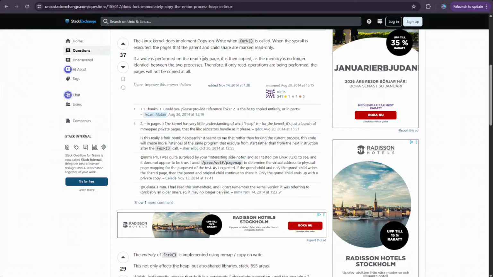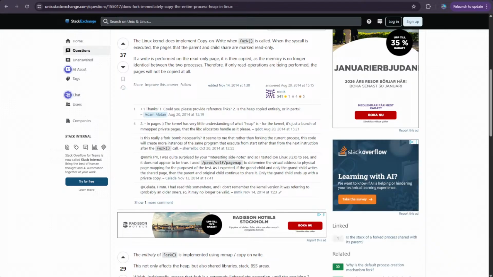Wait, the write is performed on a read-only page and is copied. Okay, so it is synced, as the memory is no longer identical, yeah. Therefore, if only read operations are performed, the pages will not be copied at all. Why couldn't you just use the same address space?